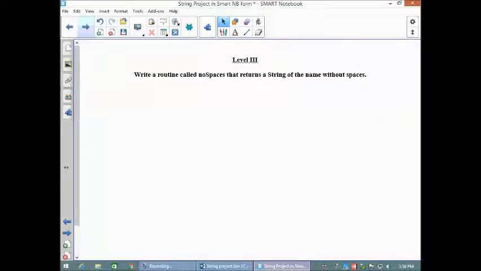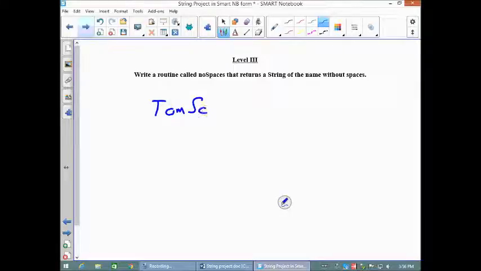Level 3, write a routine called noSpaces that returns a string without spaces. So if the name was Tom Shoe again, it will return TomShoe without a space. If the name is John Jacob Jingleheimer Smith, it will return that without a space. If we have a phrase that has spaces, we're going to crunch it down to have no spaces. Also a simple process, but it's going to take using some string manipulation to do that. You're going to have to look for a space.